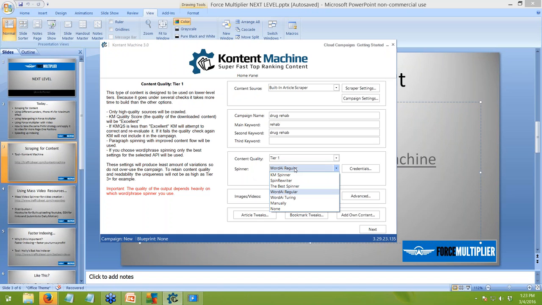This is what I use. I mix mine between Word AI and Spin Rewriter. Both of those I think are two of the best spinners that are out there. But if you've got something else, then just use it. Your content doesn't have to be great. Okay, so here's where you can plug in your images.